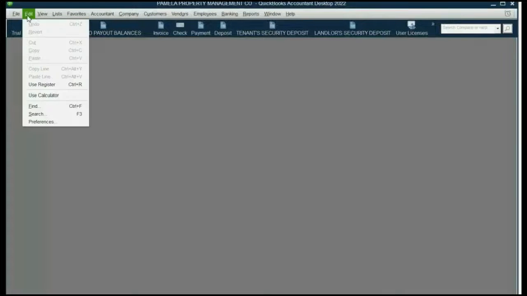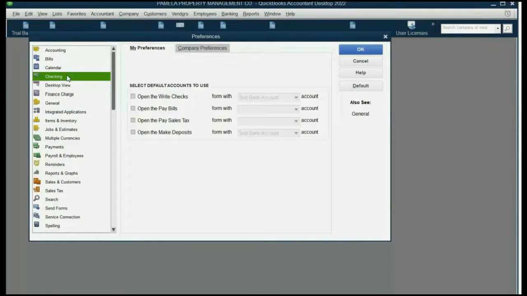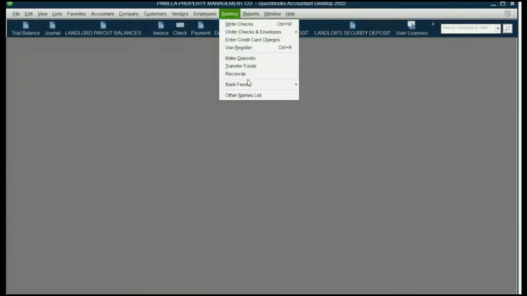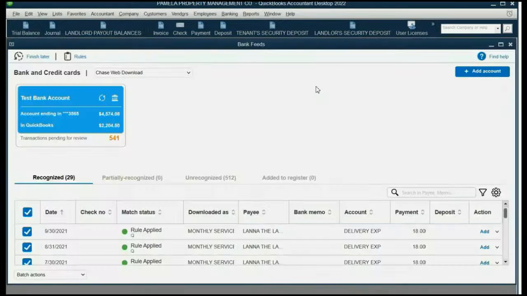Make sure you click Edit, Preferences. The category of preferences is checking, and within the checking preferences category, click the Company Preferences tab. That will allow you to change from whatever mode you're already in to advanced mode, and make sure advanced mode is chosen. Then when you click OK, you can click Banking, Bank Feeds, Bank Feed Center, and you can see now it will open in advanced mode.